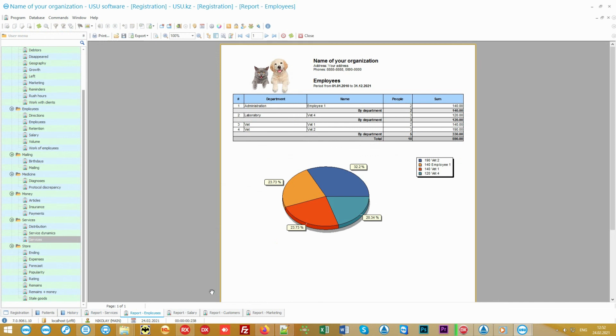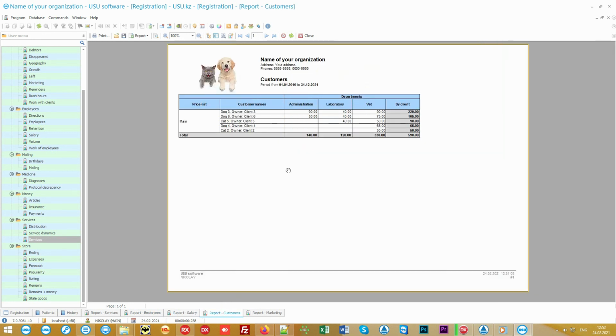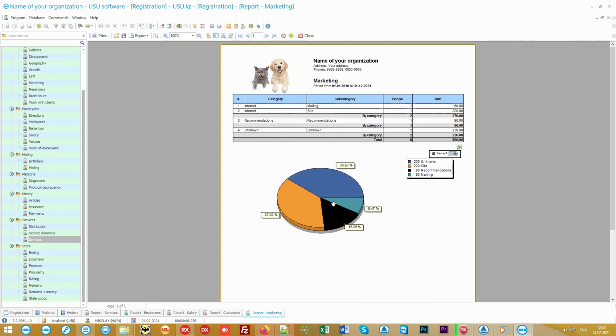If you reward vets with piecework wages for their good work, the program will automatically calculate them. It will be easy to display a list of the most promising clients who spend a lot in your organization. The marketing report will show you what kind of advertising works best and from where customers are most likely to find out about you. Note that all reports are generated for any period. You can easily analyze a particular day, month, or even a whole year.